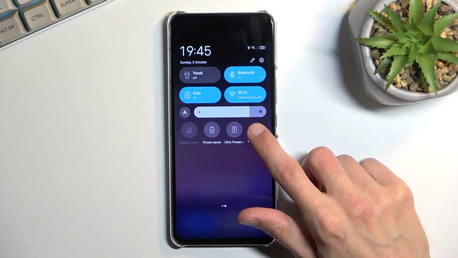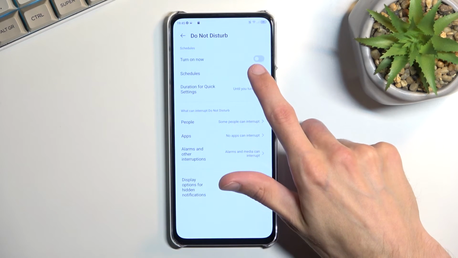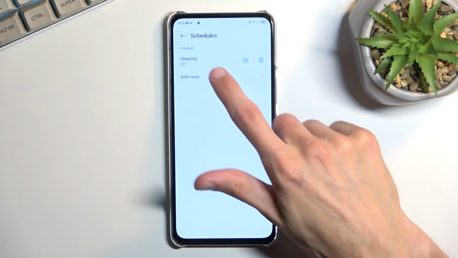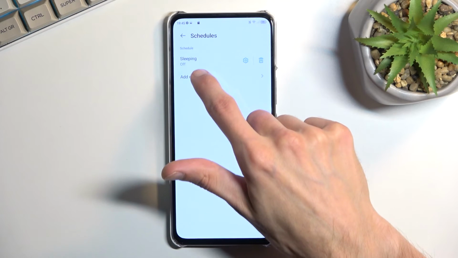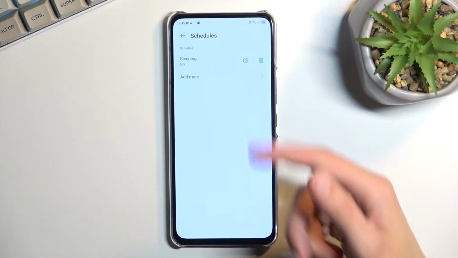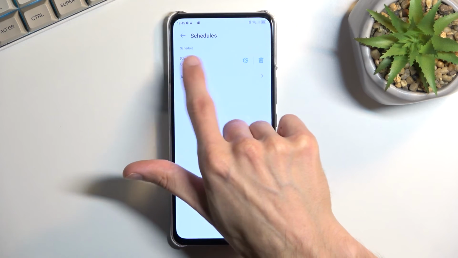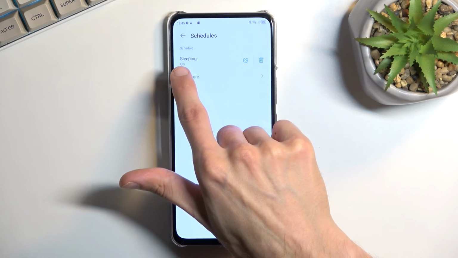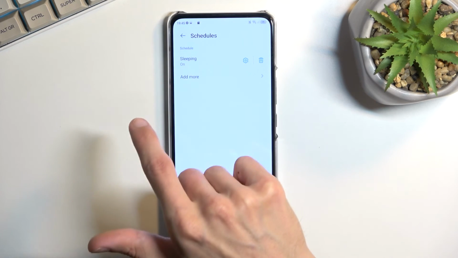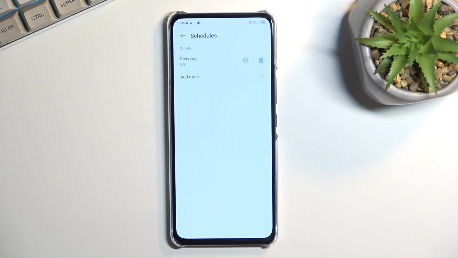To turn on your schedule, let's go back to the settings, select schedule, and tap on it. Actually, just by tapping on it, you turn it on. So you see under the name of the schedule, which is sleeping, you have on or off. So if you want to use one of them that you create, just make sure that it's on, and that's all you would need to do. This will turn on and off your Do Not Disturb mode automatically.